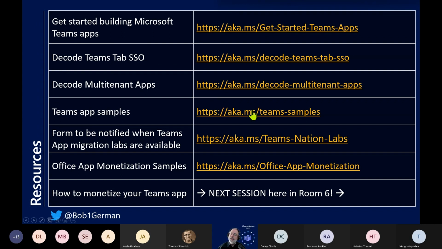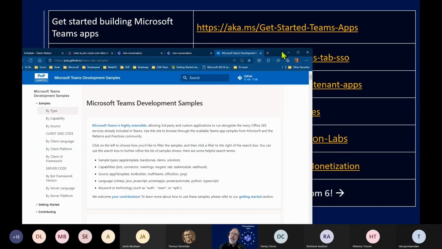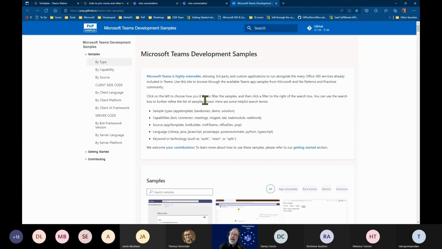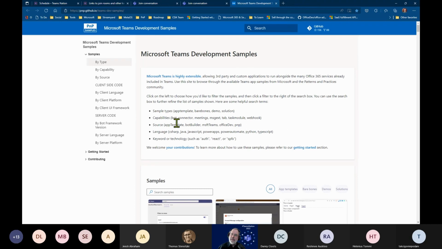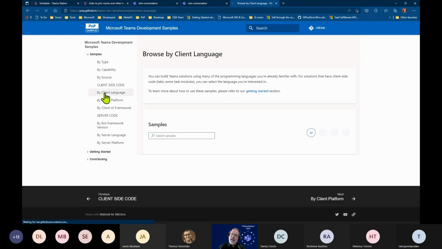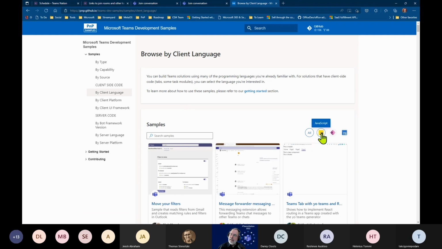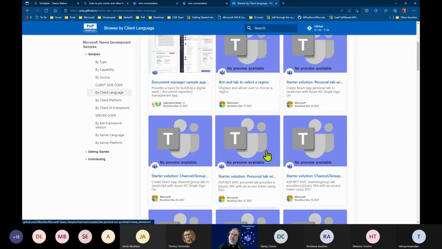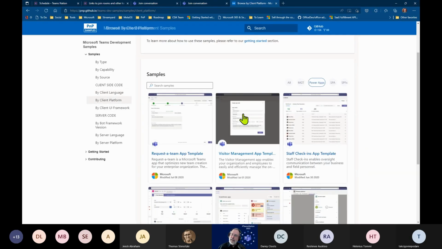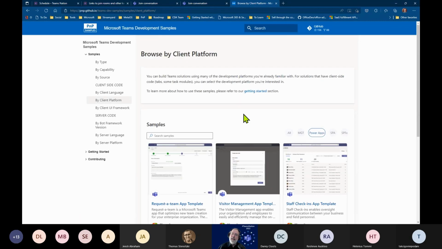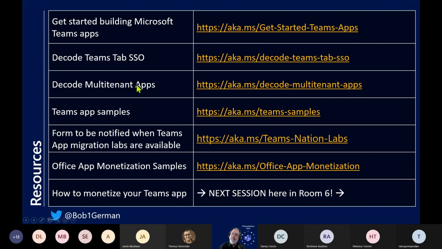I'll also point you here towards the Teams app samples. This is a browser full of samples of all of the Teams apps that I could find, from both the Patterns and Practices team and from Microsoft itself. So if you're looking for something in a certain language, say JavaScript, here are all the JavaScript samples. Or here are all the Power Apps samples that we have, at least inside of the Patterns and Practices and publicly shared within Microsoft. So again, another place to quickly get started.